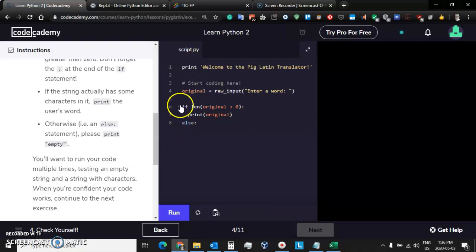Now, the else and the if need to be in line. So when you press enter, okay, it's not pushed all the way back. You need to hit the backspace a couple of times and then type the word else so that it is in line with if, and you can see that print is indented.